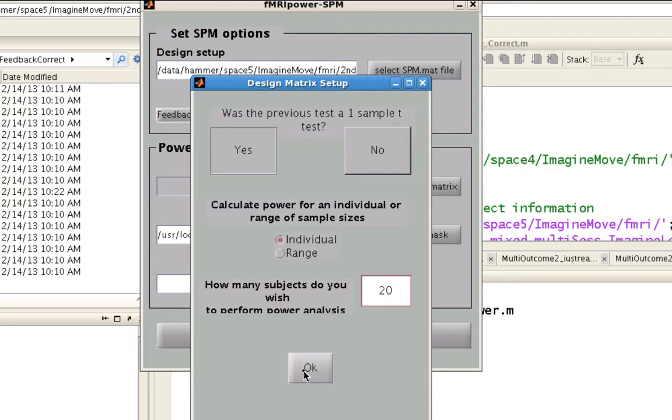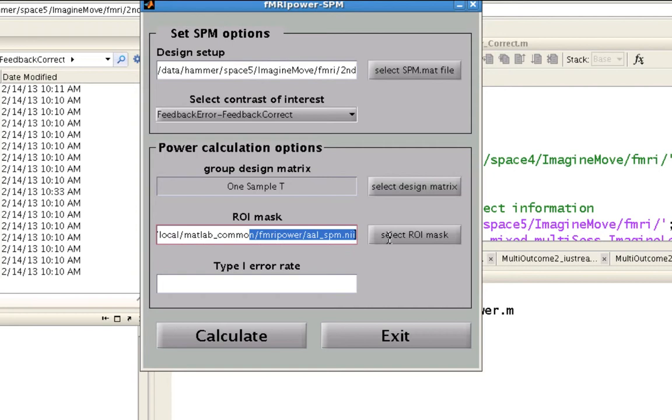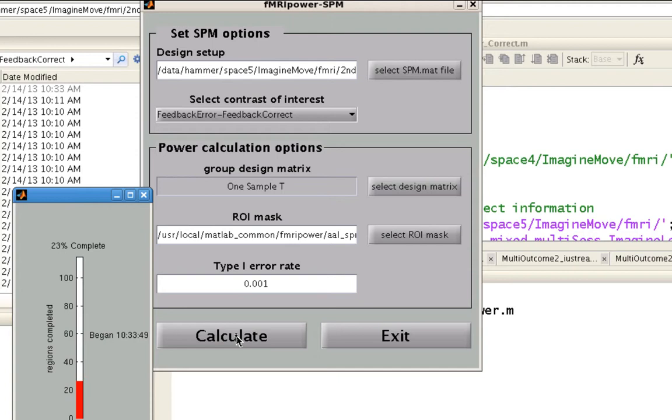Select OK. And for the ROI mask, it'll default to this atlas right here, which generates ROIs in virtually every part of the brain. Now, we wouldn't necessarily do this for a real power analysis, but for demonstration purposes, I'll leave that as a default. And for type 1 error rate, I'm going to select 0.001. Once that's done, click Calculate.